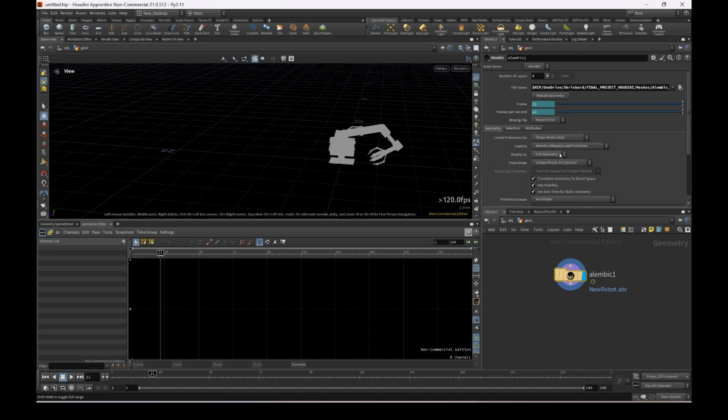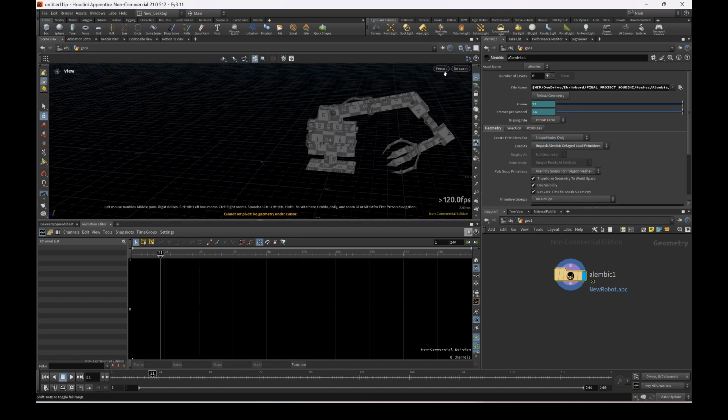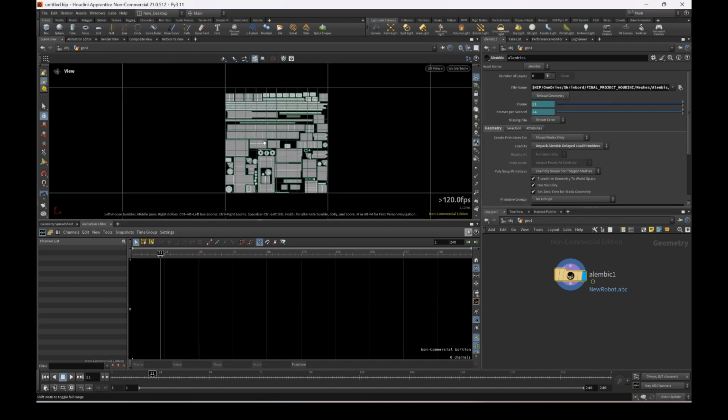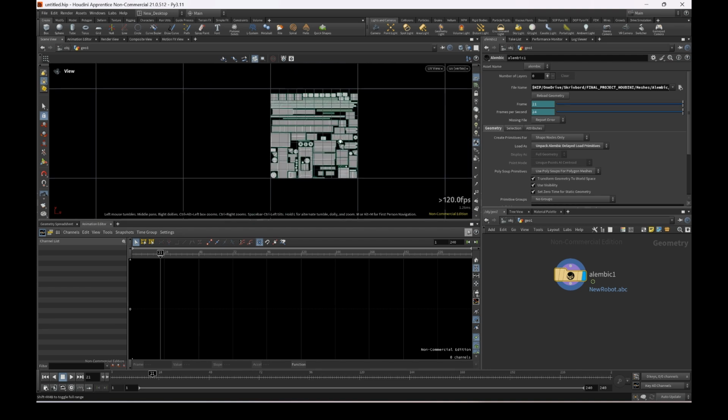So all you got to do is inside the load as option, just put unpack Alembic delayed load primitives. And once you do that, you get the UVs, and you can double check to see that you got your UVs by using the UV viewport. And there we go. Now you can put materials on your Alembic files.